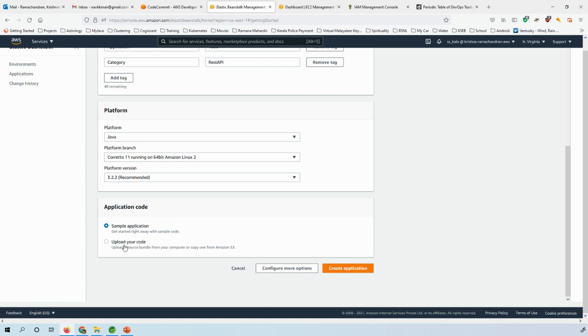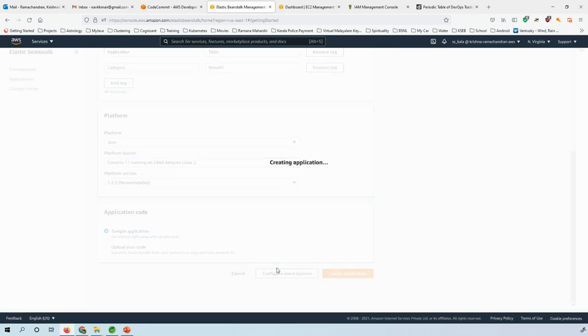Why? Because we want to do it in a continuous pipeline. We have to do DevOps or CI/CD here. But then we will ask the Elastic Beanstalk to deploy some sample application there. And you can see if you want to configure a little bit more options, but we are not going to configure, just for information purposes. Let me click on the configure and see what is happening behind the scenes.